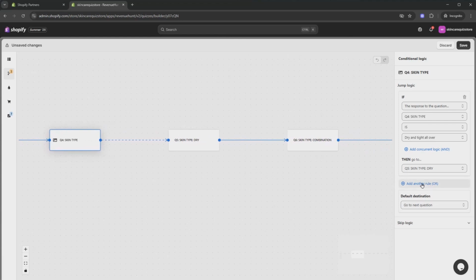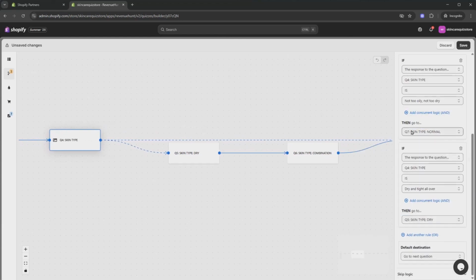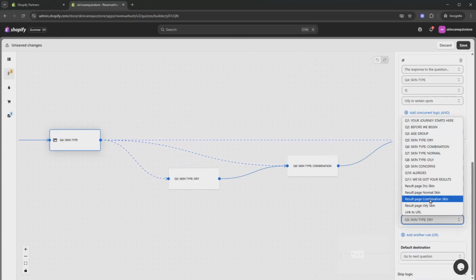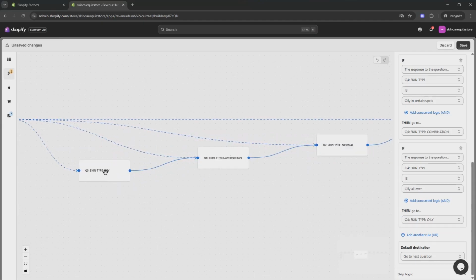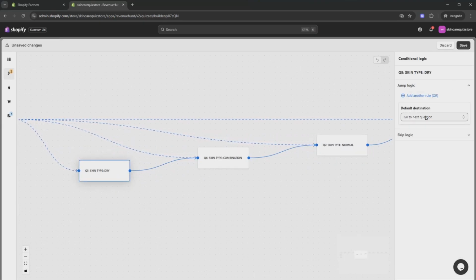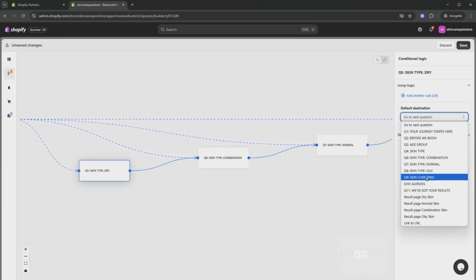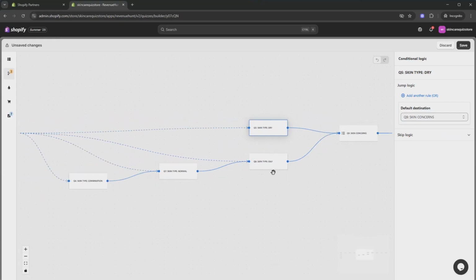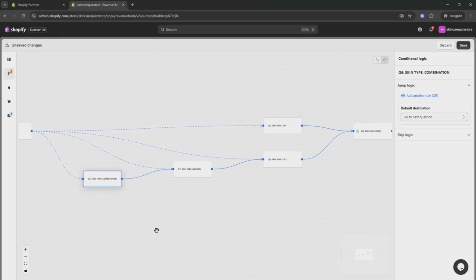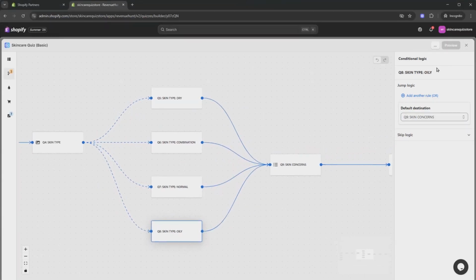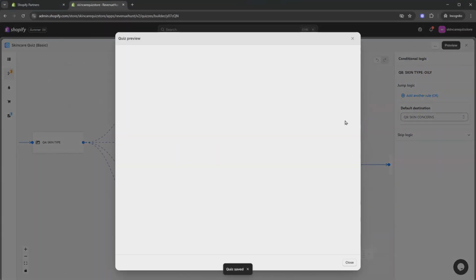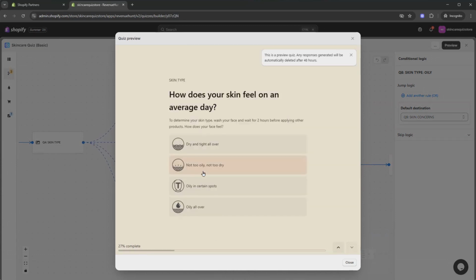Click Add another rule to add more rules that will point the user to the correct statement based on their answer. Then, update the default destination for each follow-up text so the quiz continues to the next main question, such as the skin concerns question. Once all rules are set, save the changes and preview the quiz to ensure everything works correctly.